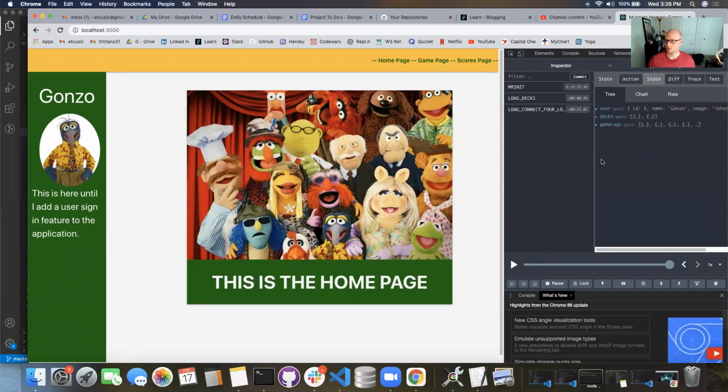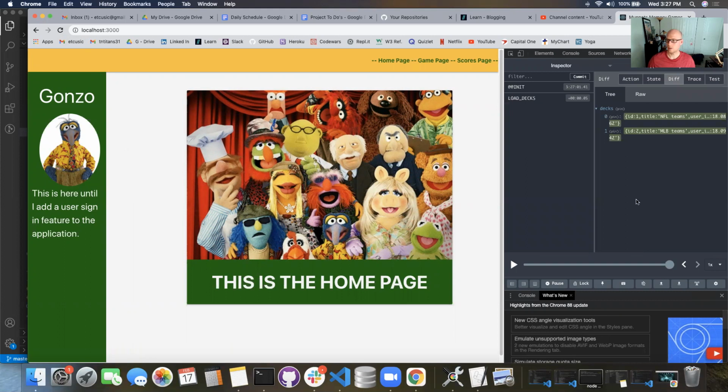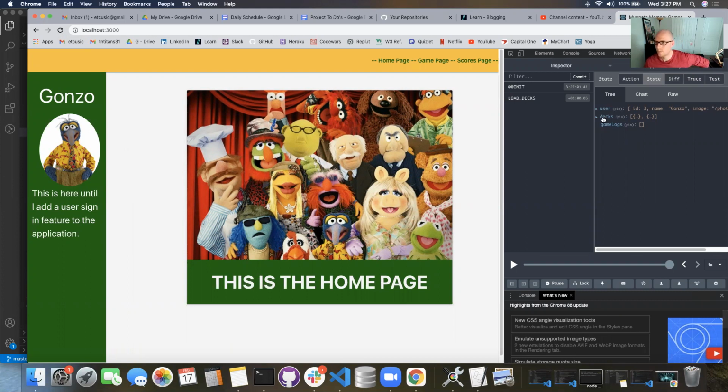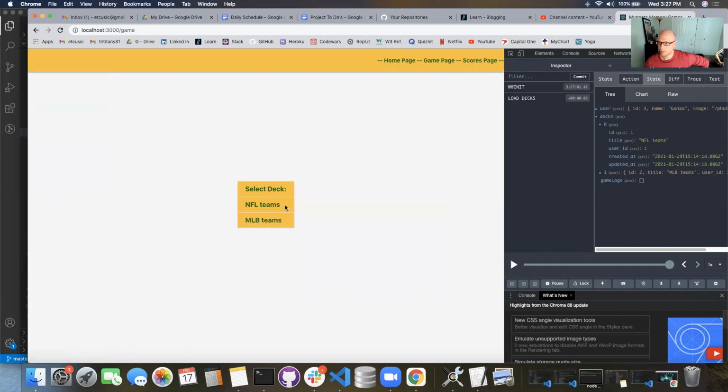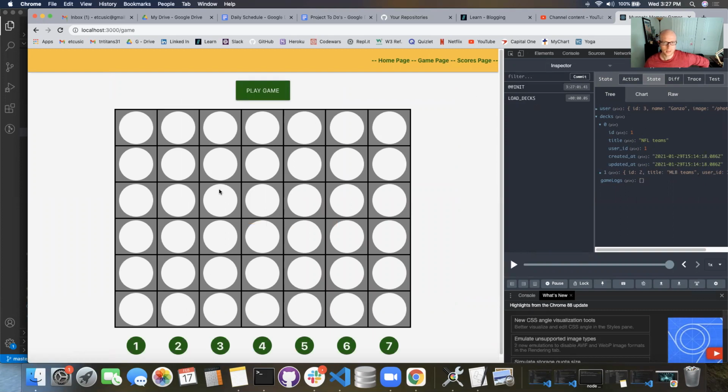When I start the application, it automatically pulls in the user because I have a default user, and then it automatically pulls in the decks. This just contains the ID, title, and who created it. You see just some really basic information. It's not the cards themselves. Those will be pulled once we select which deck we want. And then the game manages that state. I don't use global state for that.